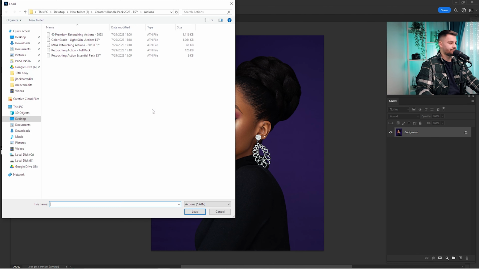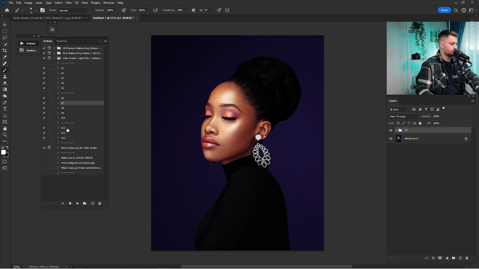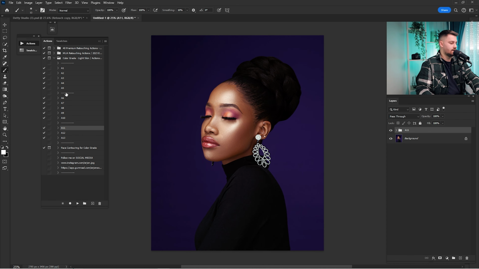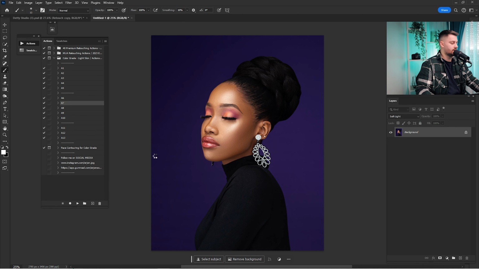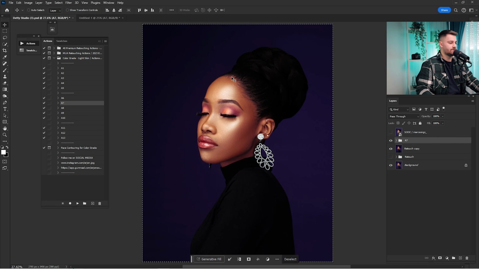actions, because we have the actions in our Creators Bundle Pack 2023. Click load. Here we have the actions. I'm gonna choose only one of them. And I think that A11 and A7 are looking good, but I'm gonna go with A11. So I'm just gonna drag and drop this into the original window.